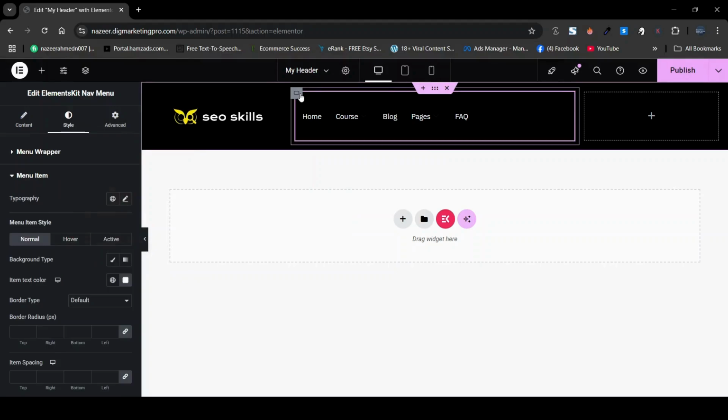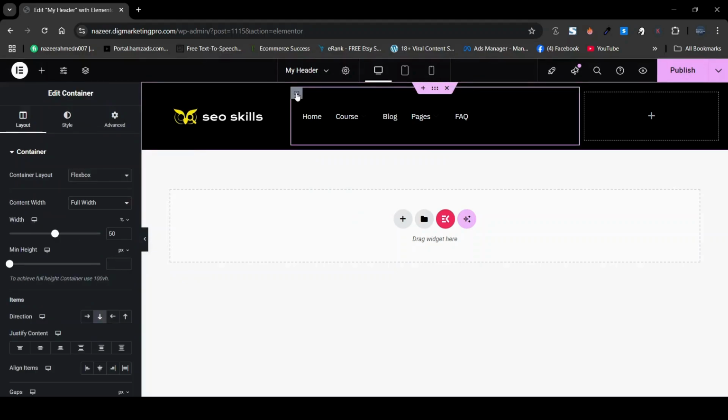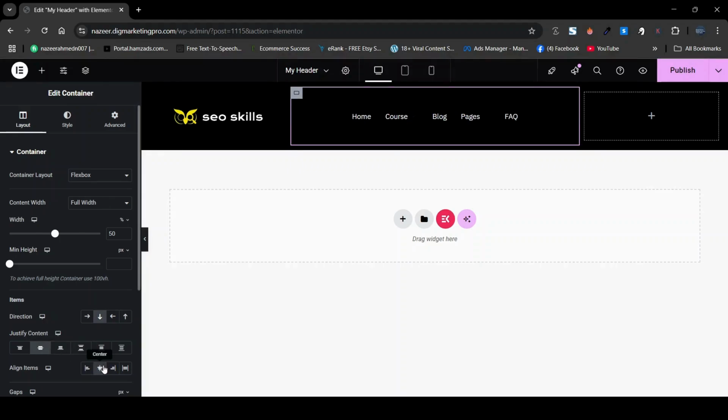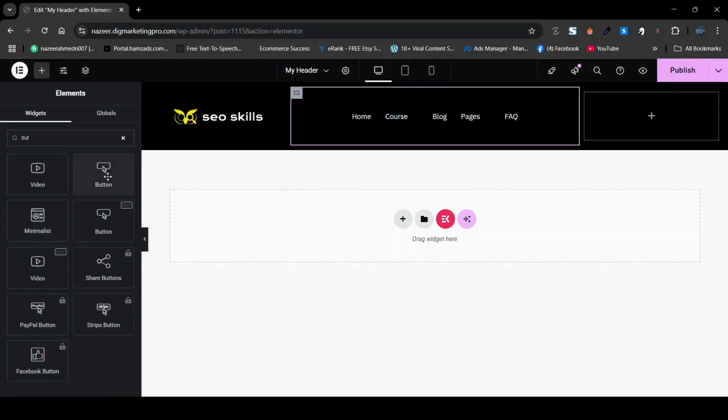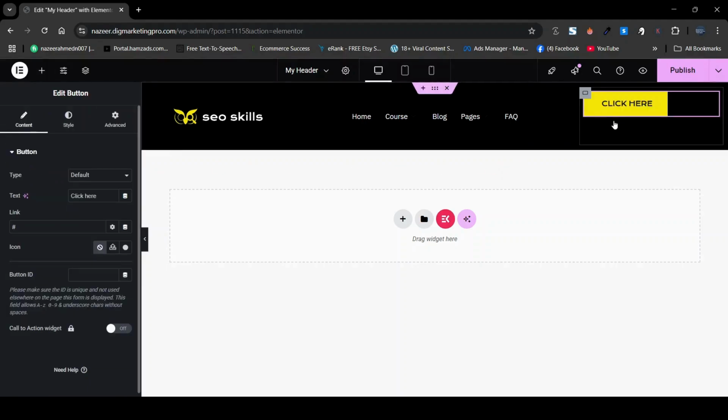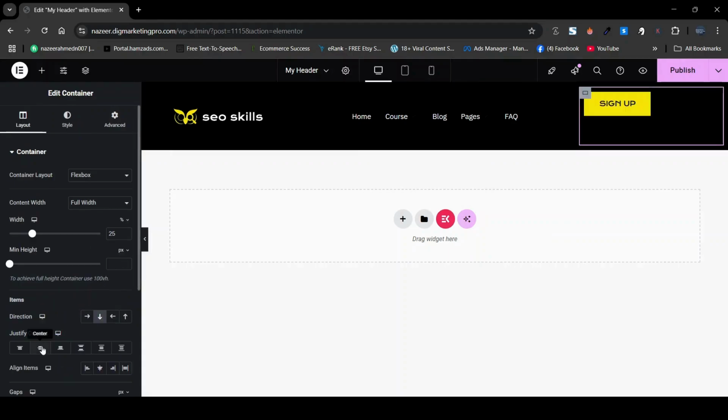Then I will click on this internal container on the middle section and make it center and align item center here as well. On this section on the right hand side, I will search for a button in my widget section, drag and drop the button here, and write a text, for example sign up. Here it is, and then I will click on the container on the right hand side and make the justify content center and align item center here as well.